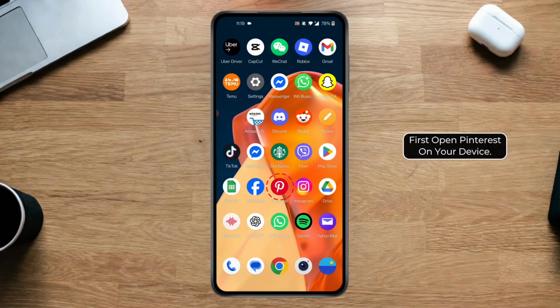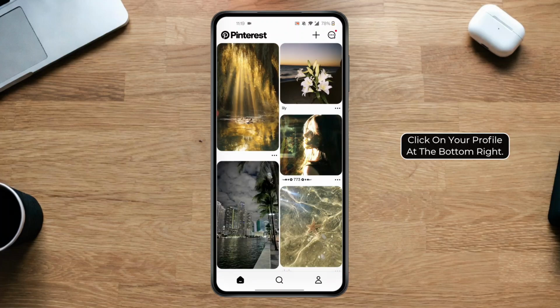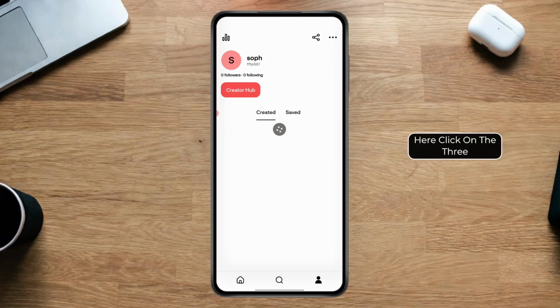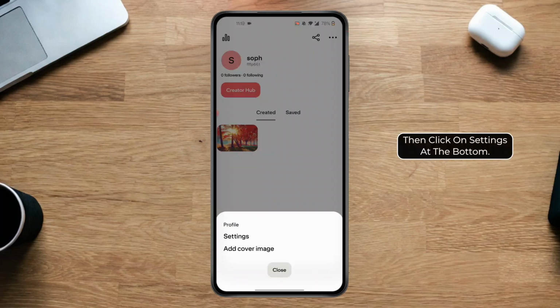First, open Pinterest on your device. Make sure you're logged into your account. Click on your profile at the bottom right. Here, click on the three dots at the top right. Then click on Settings at the bottom.